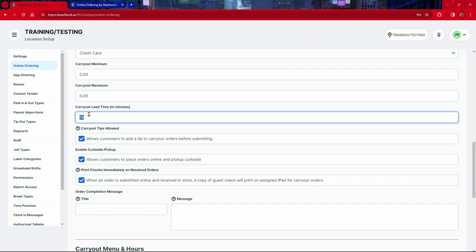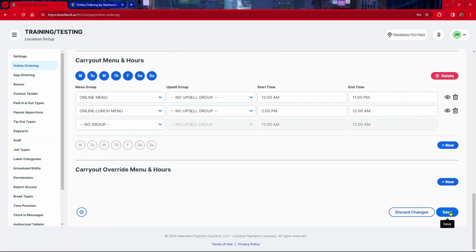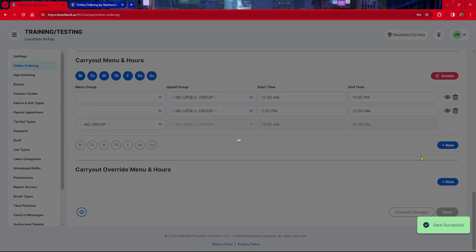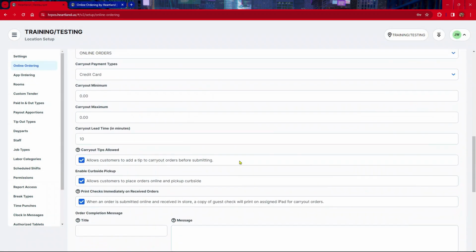So let's say you don't need 15 minutes. Let's say you just need 10 minutes. You would adjust that lead time and then go down to the bottom here and hit save. And then publish changes. And that will change your carryout base lead time. And that's all there is to it.